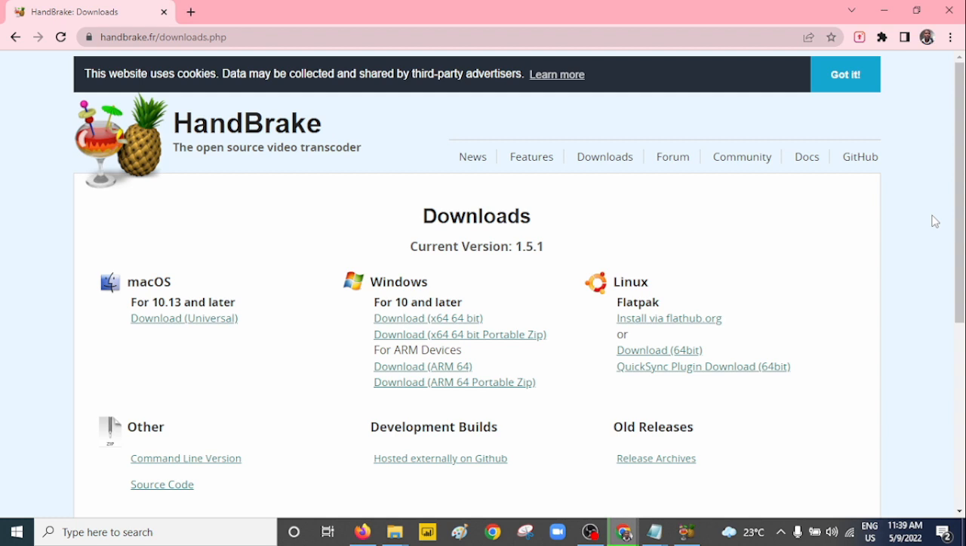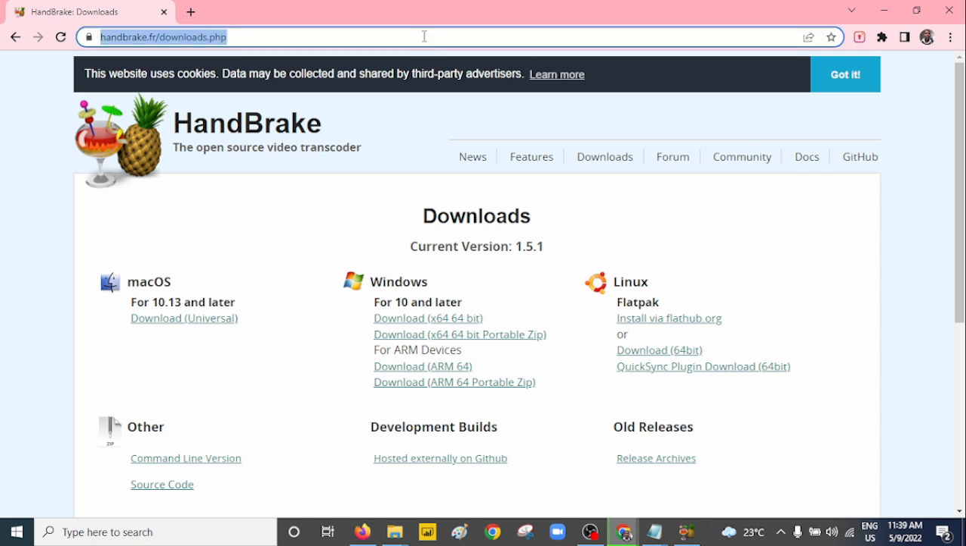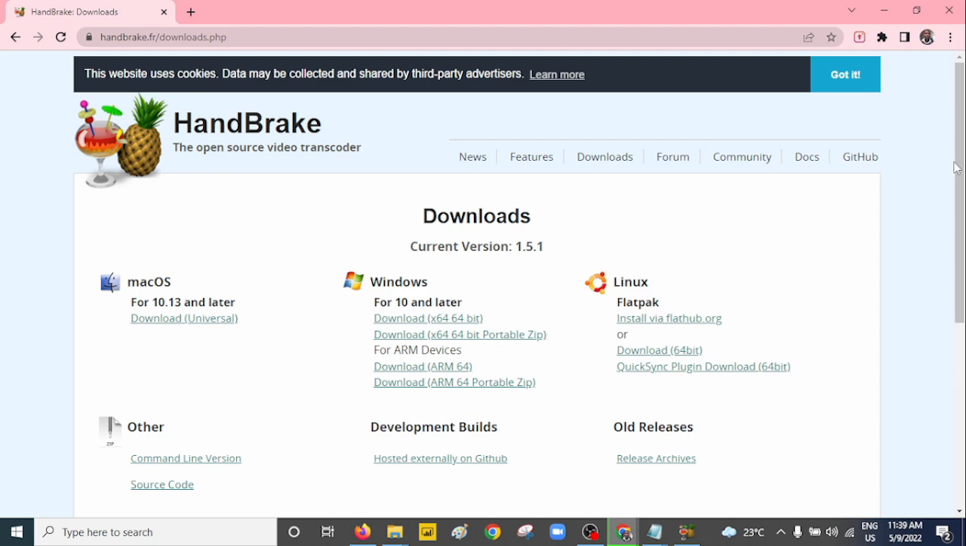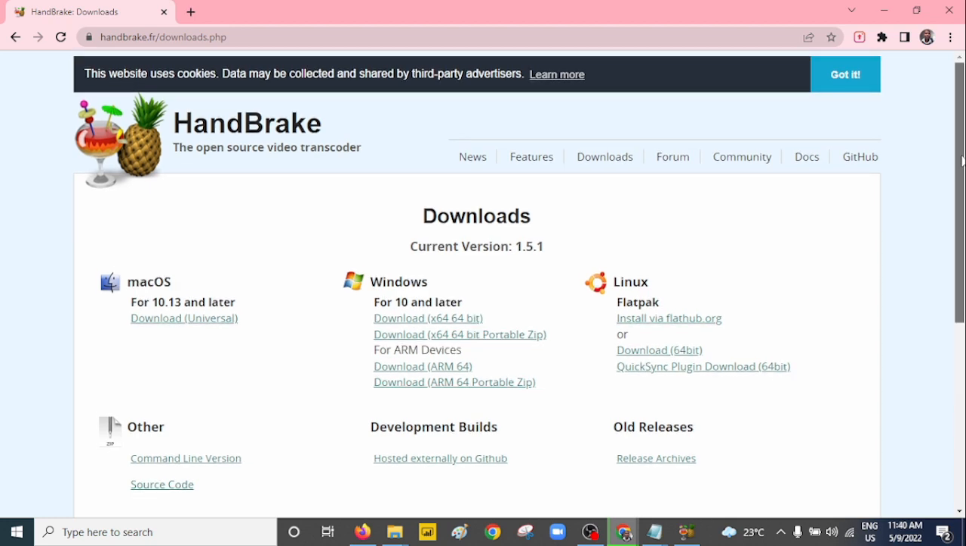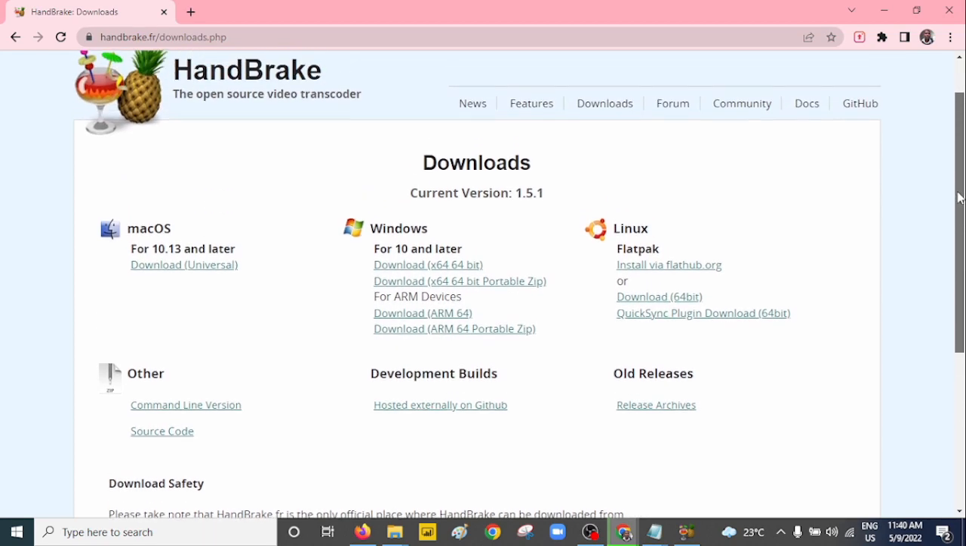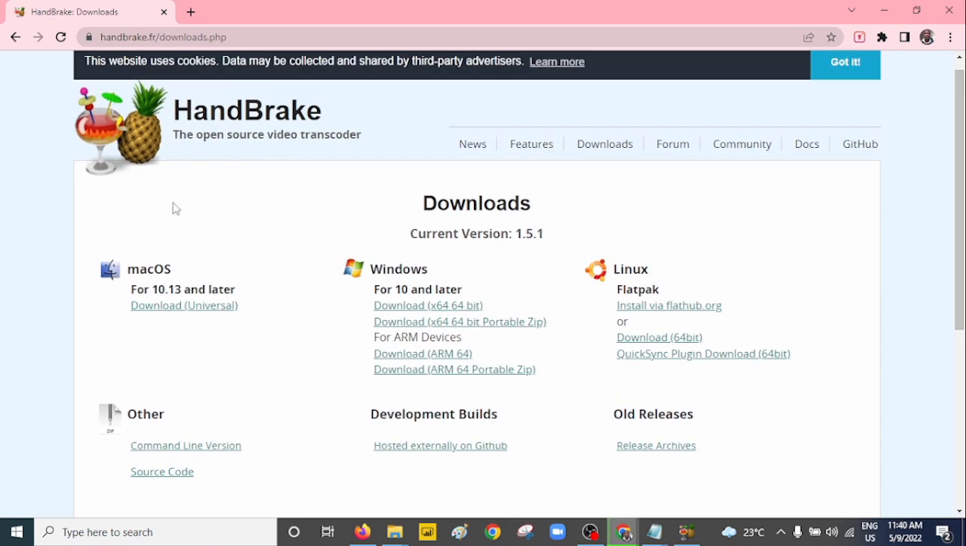So this particular software is known as Handbrake, right? And to get this software, just click within the description. I've shared the link. Of course, you need to go to handbrake.fr downloads. Yeah. So as you can see, I've opened its official website, so that you can have various flavors of this particular software.